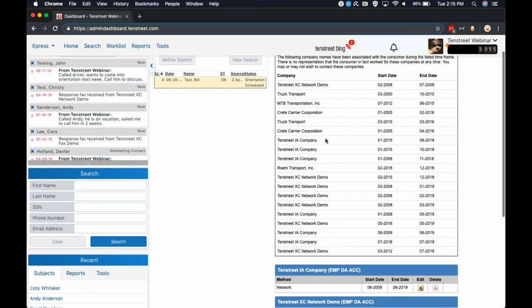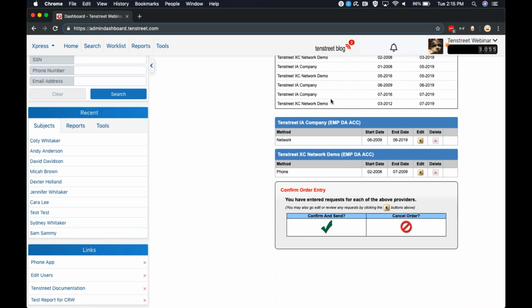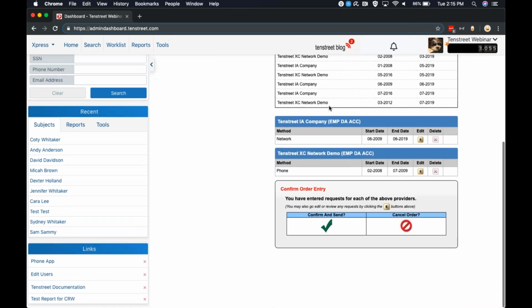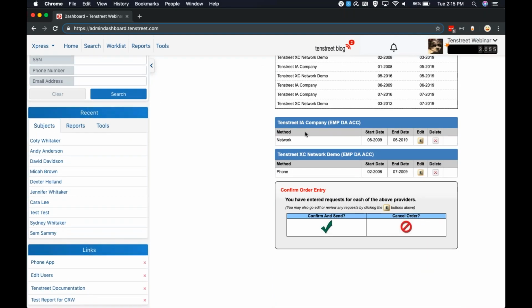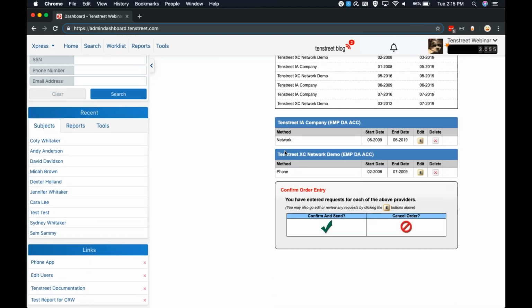This list here is pretty long. Usually you're not going to see a list this long, but since we're in the test environment, test application, it does show up a few extra times here. If you do have another employer listed on here that is not a test company, the system will automatically fill in the request and send that off for you if you are able to. If you're not able to, it won't add those here.